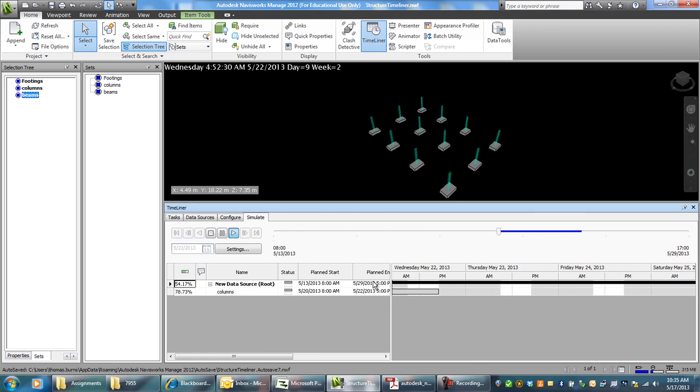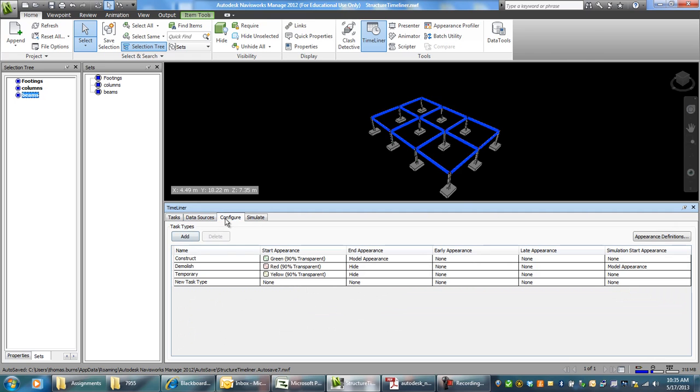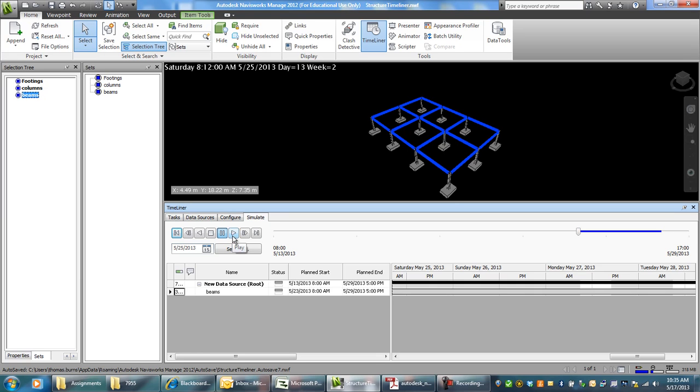And again, if you get into the configure button here, you notice the construct start appearance is 90% transparent. The model appearance is at the end of the thing. So that's why when you look at that, the simulation actually starts out light green and changes.